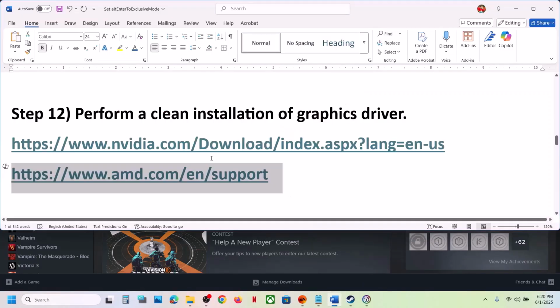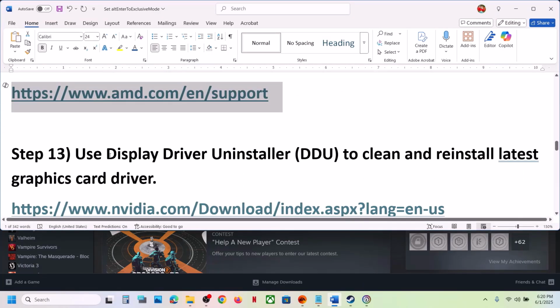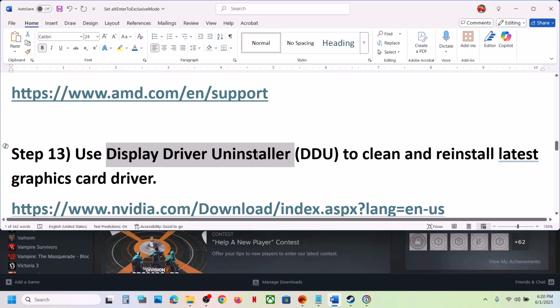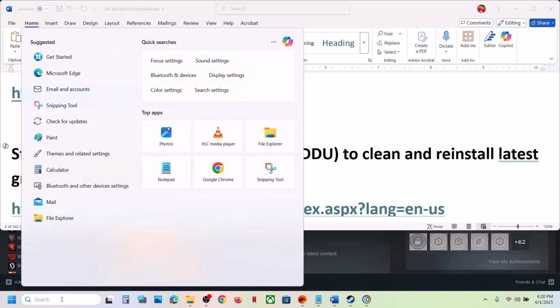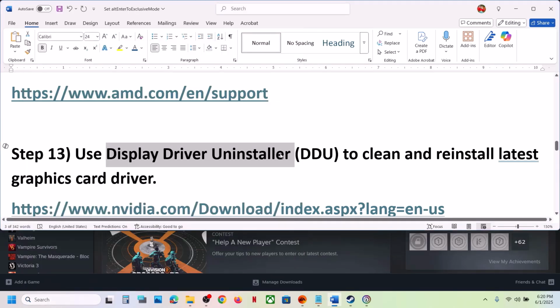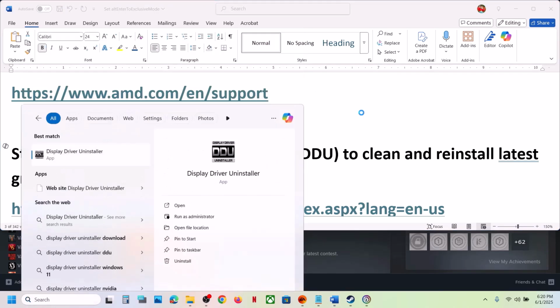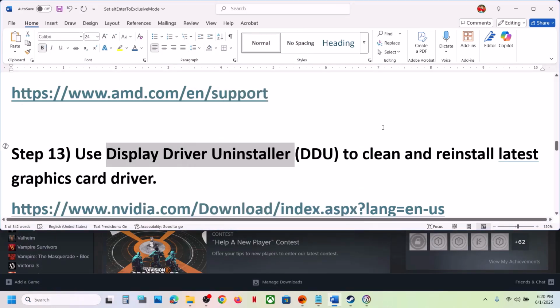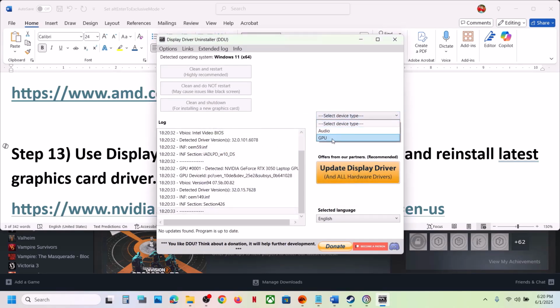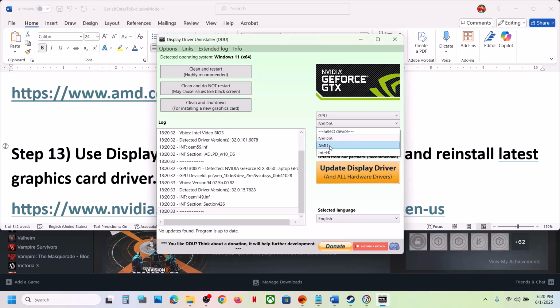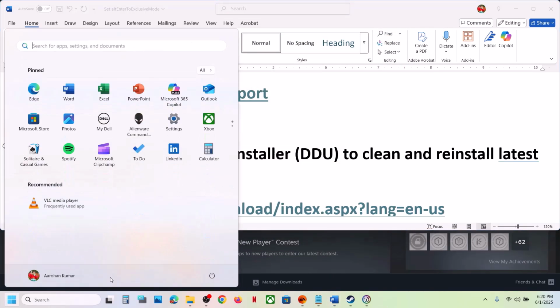Now the next step, if that does not work, is to use Display Driver Uninstaller, that is DDU, to clean and reinstall the latest graphic card driver. You can search for it in Google, find it, install it, and then launch it, and then select your device over here. Select GPU. If you have an NVIDIA card, select NVIDIA. If you have AMD, select AMD, then click on clean and restart. So once it is cleaned and the process is done, restart your computer.